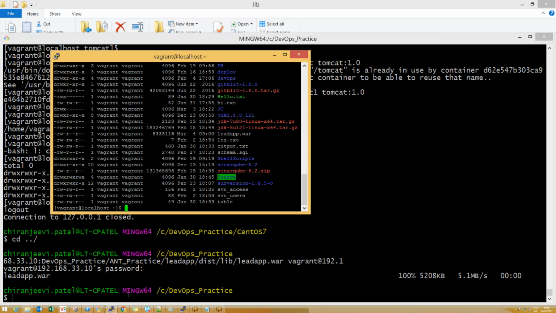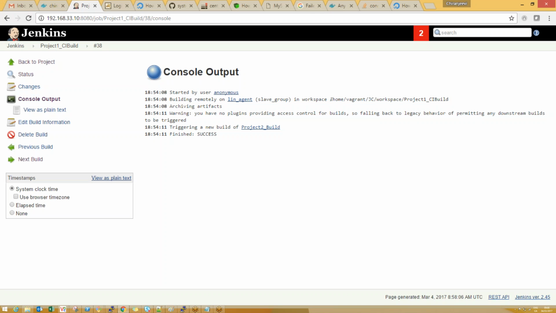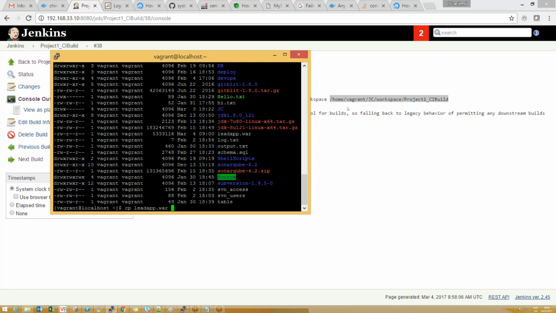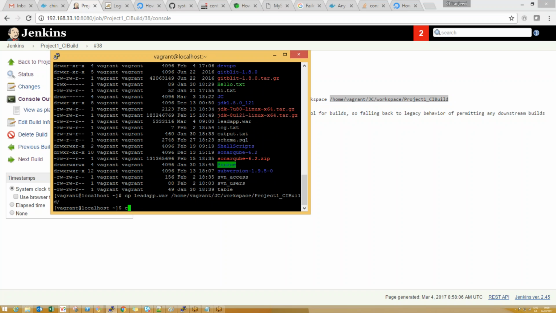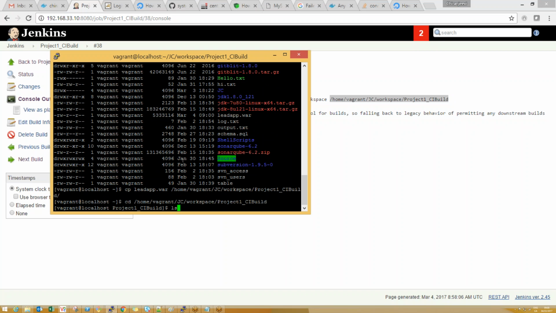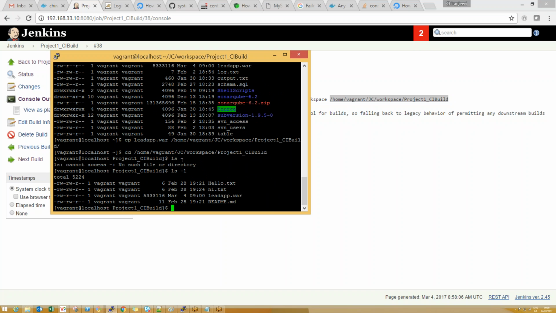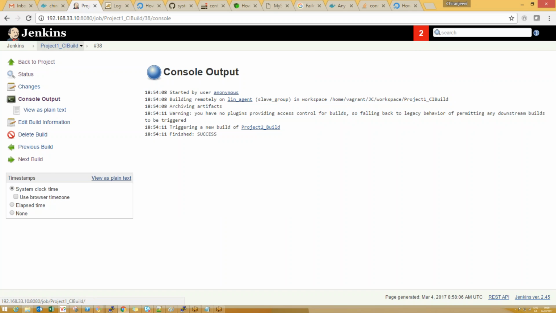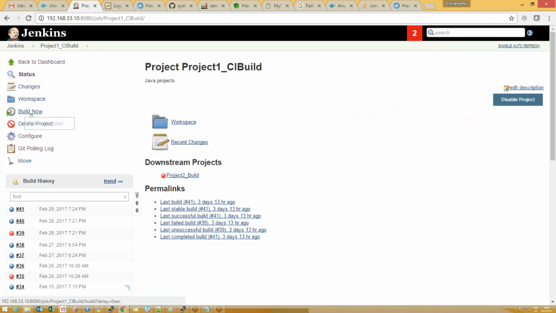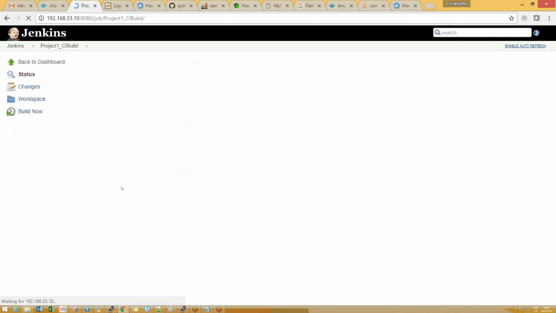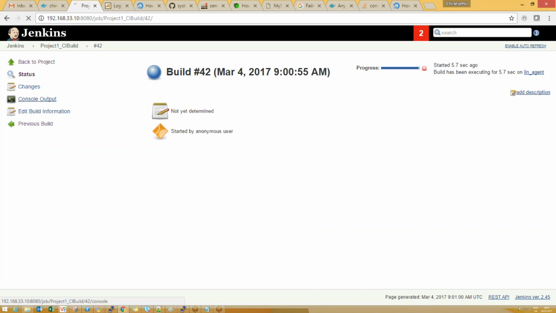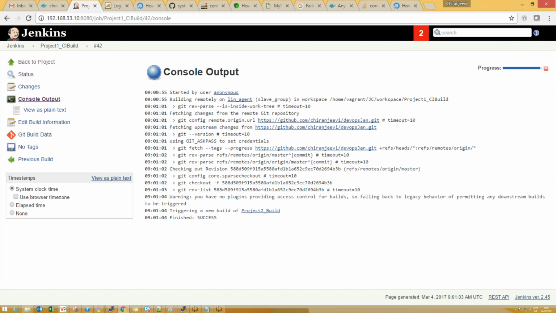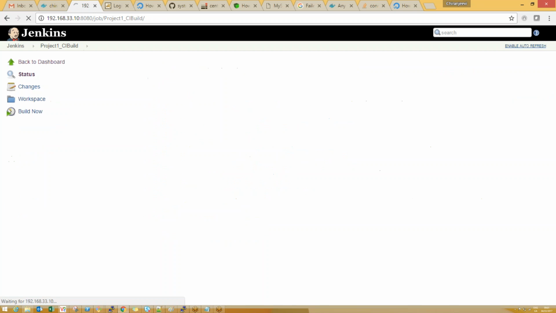What is my workspace actually? Jenkins home, vagrant, project build. I need to copy the war file over here. cp leadapp.war file. Right. You can check today's date, March 4th. Okay. Now rebuild this. It is doing something else. The steps would have been modified.